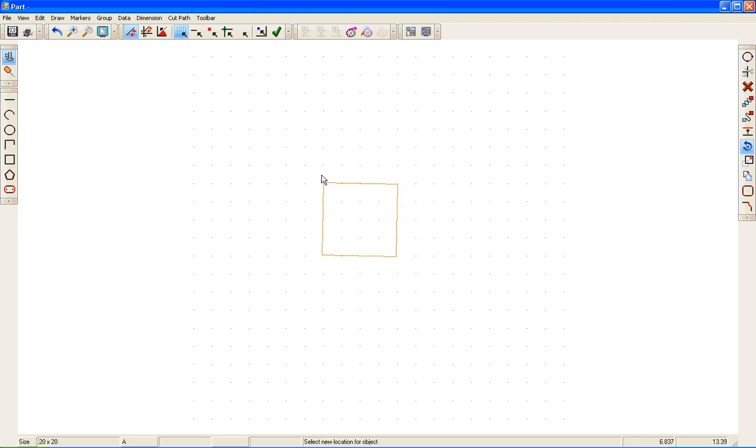Okay? As you can see, when I'm rotating this, it's rotating it on the center point. Now, because this is a group, the program doesn't see this as 4 independent lines. It sees it as one group. What it's actually doing, it's rotating this group based off of the group reference point.